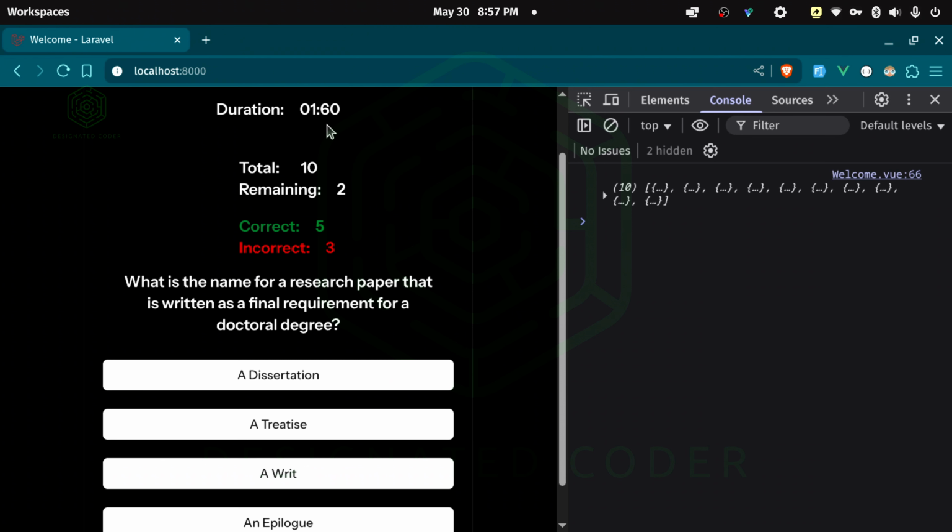As you can see, our counter is still counting, right? Oh, we need to fix that. You see how that jumped? Okay, we'll fix that in a second.